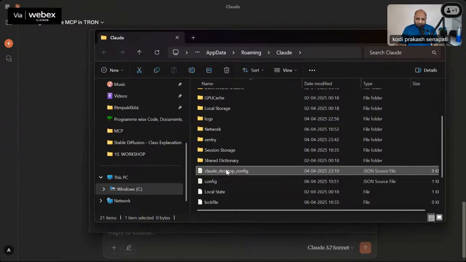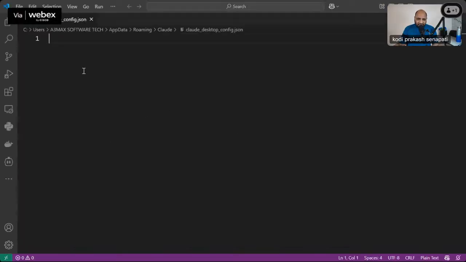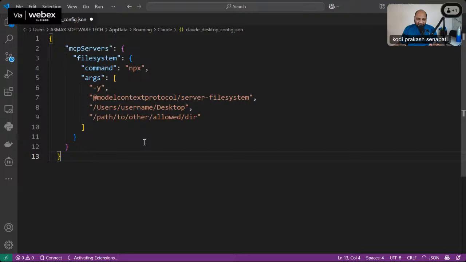Just double click on it. It will automatically open VS Code and you will get an empty file, and I will paste here. Did you paste it? Yes, you did paste it. Now don't save it, just listen after you pasted.